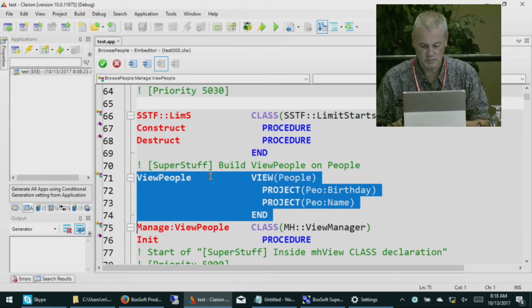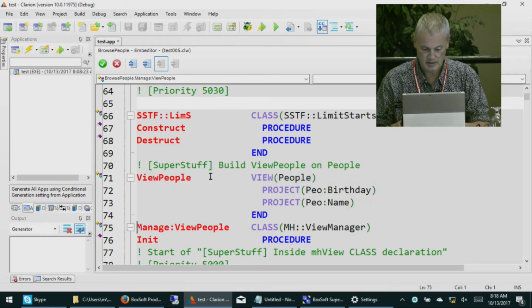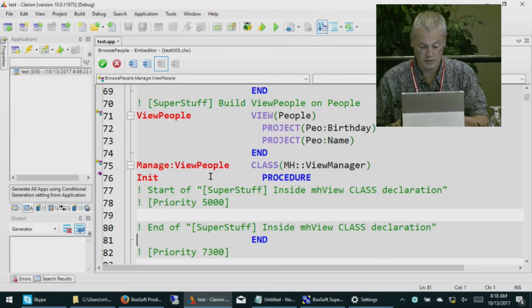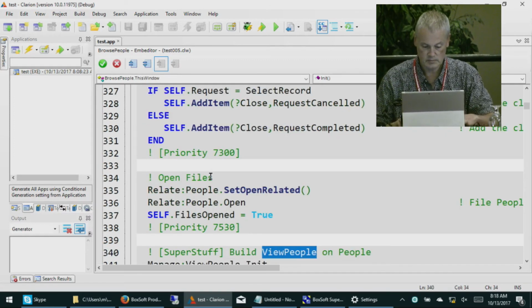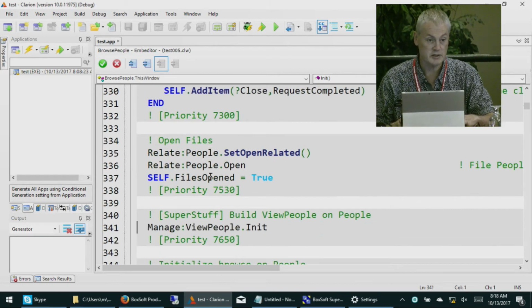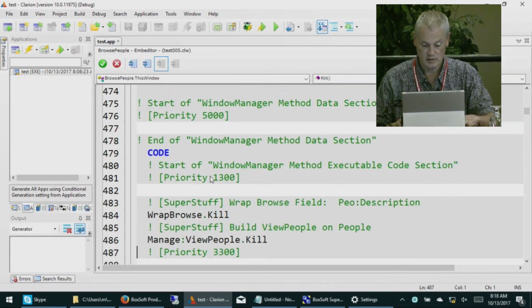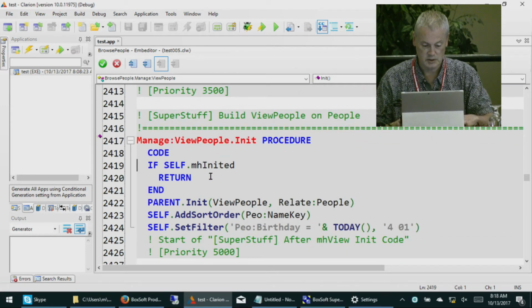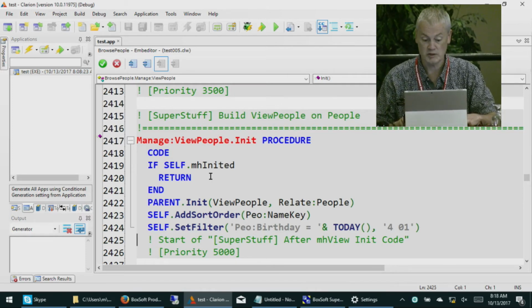Okay, so there's the view, it projected, and that explains why we were getting all the fields in there. And then it creates the local class, so you could even add more methods to it if you wanted to. It automatically initializes it when the files are opened, automatically kills it when the files are closed, and then the initialization routine says if I'm already initialized, I don't need to do it again. And then it goes ahead and does all the standard stuff that, if this was a normal process procedure, it's going to be managing as view in a similar fashion.